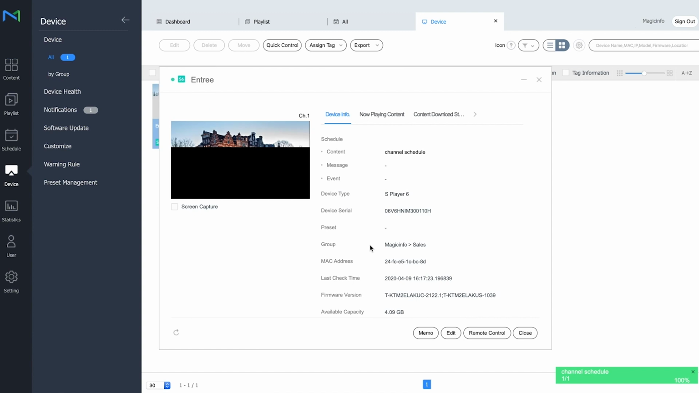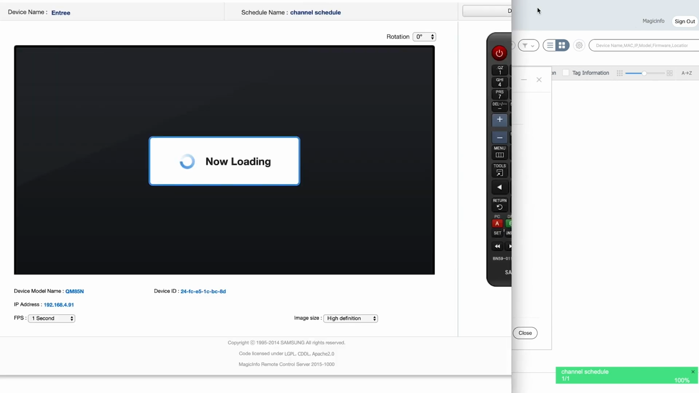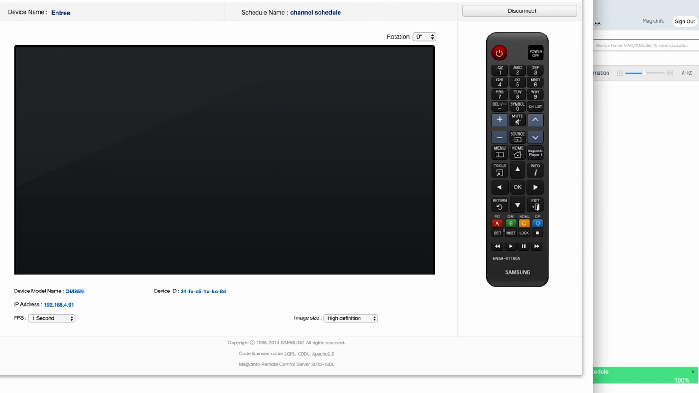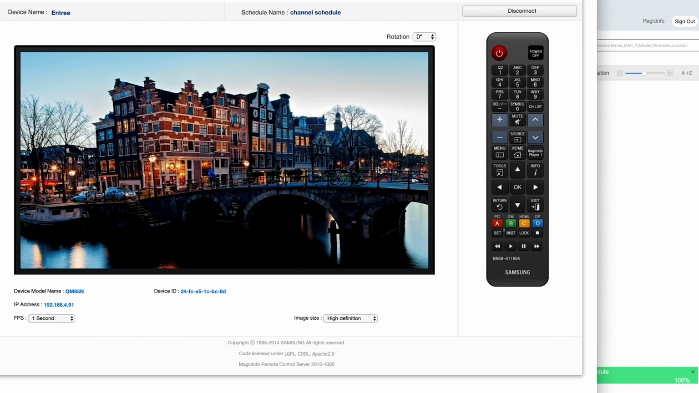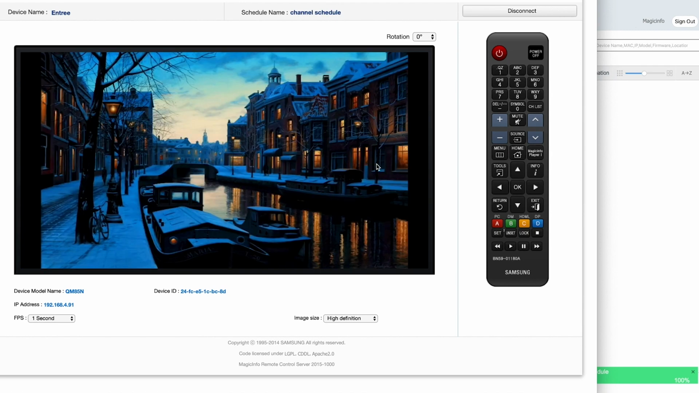And if we open remote control, in case you're not near the display, you can see this content is running on channel 1. Basically the channels are now both running content, and each channel is playing its own playlist. So they are running simultaneously. So this is playlist 1. And if I want to show playlist 2, I'm going to click on this arrow.